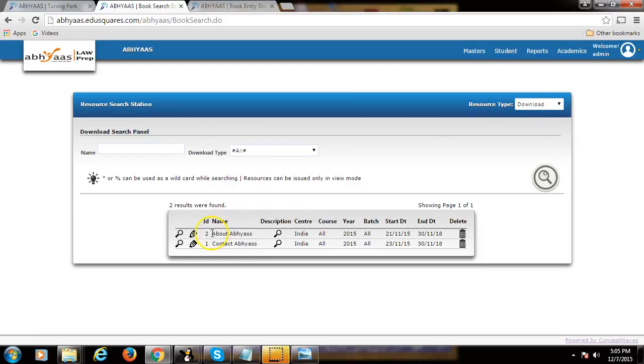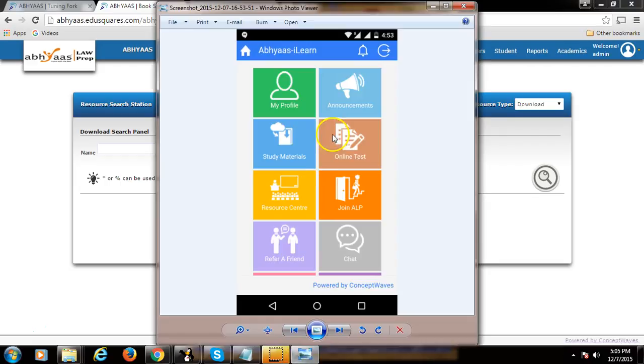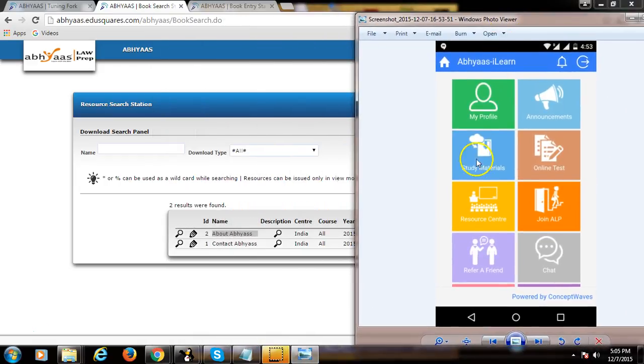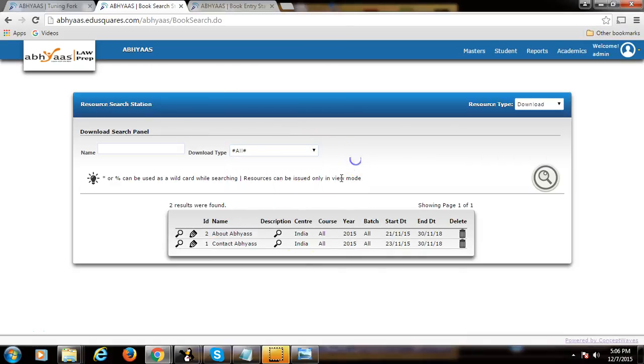We have created two basic download types. Downloadable types can be provided under About Us, Books, Contact Us, or any other landing page, any other content on the landing page, which means to say we can have study material content. So if you want that, please tell us and we will enable it so that you will get a study materials heading in this download type.